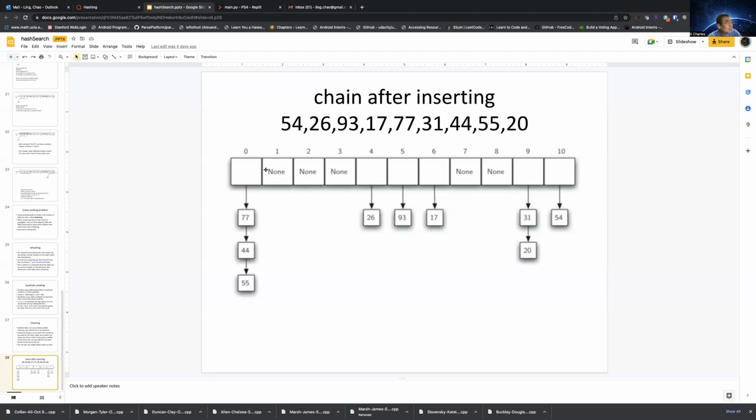And what if you have a collision? Like 77, 44, and 55. If you modulo the table size 11, that will give you 0. So these three will map to the same location, and then we call it a collision. When this happens, you want to chain them together.